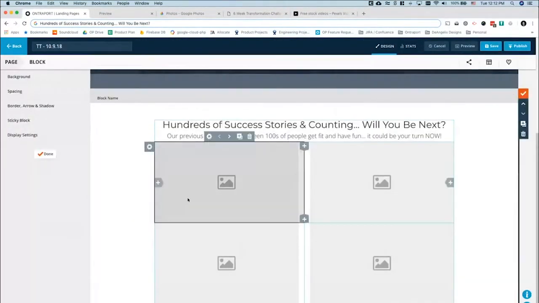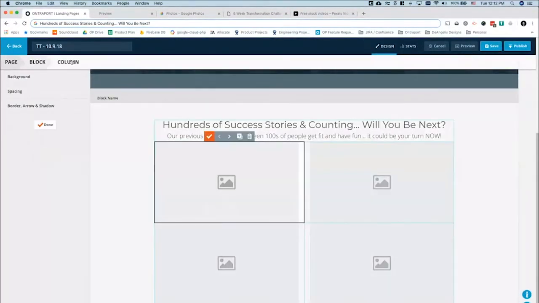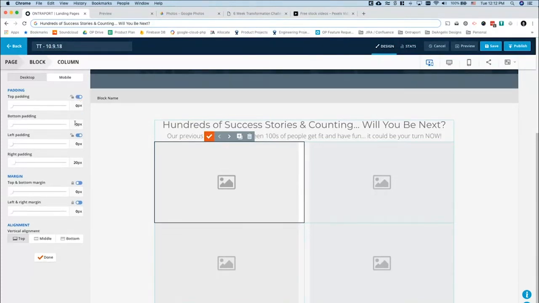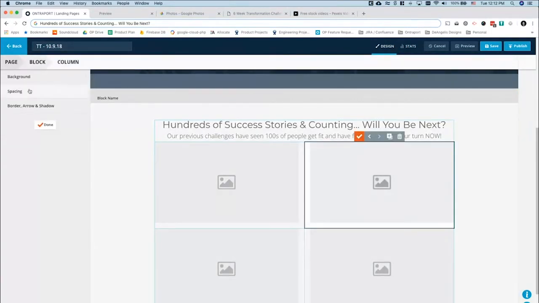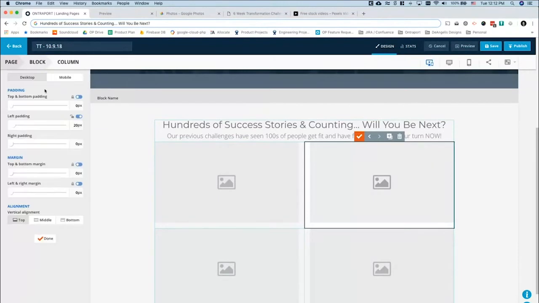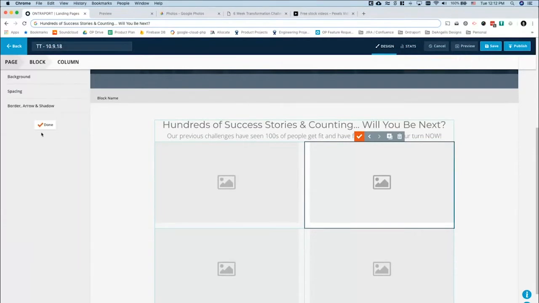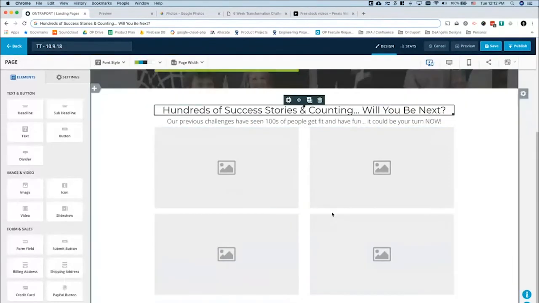I'm not in love with that right now, so I am going to add a little bit of spacing, but I'm going to do it to the column instead. That way, every single time that we add a new element in, that spacing is always there properly. 20. Spacing here, bottom spacing 20. And there we go.